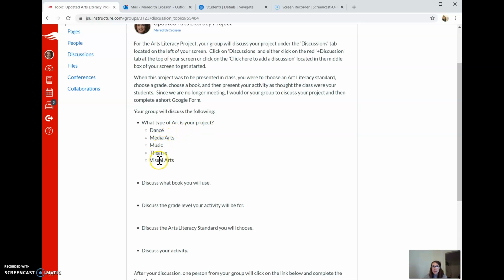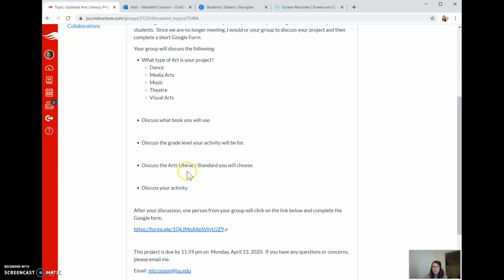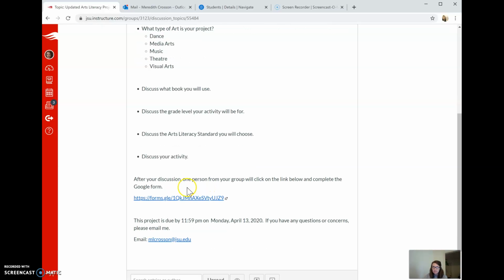And these were the categories. Discuss what book you're going to use. Discuss the grade level. Discuss the standard. And then discuss your activity. After you have a good discussion going, one person from your group, just one, not all of you, will click on this link below and you will complete the Google form, okay?